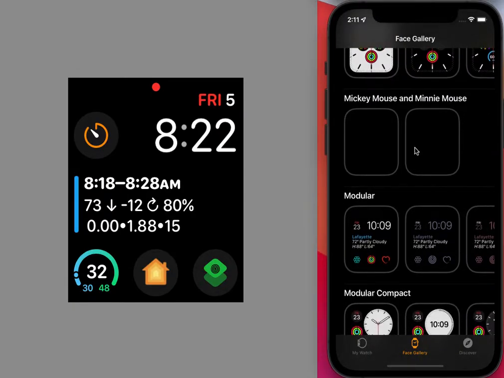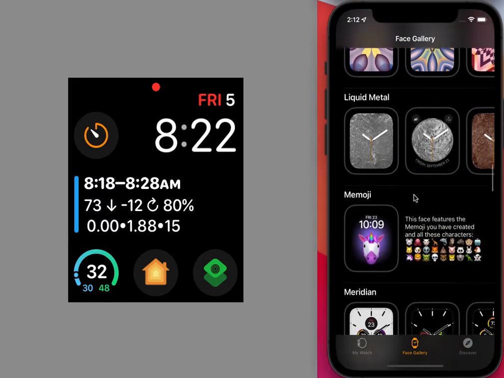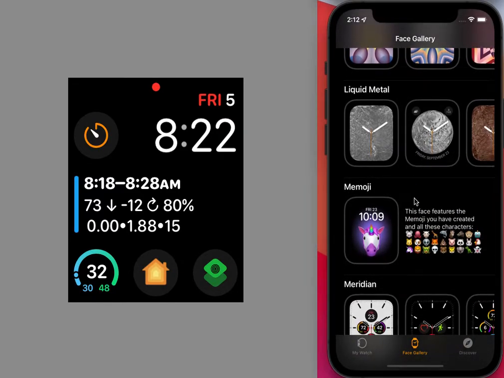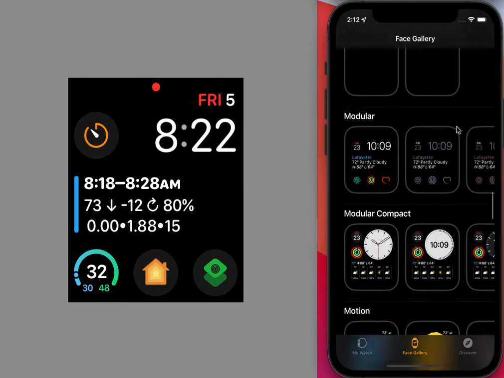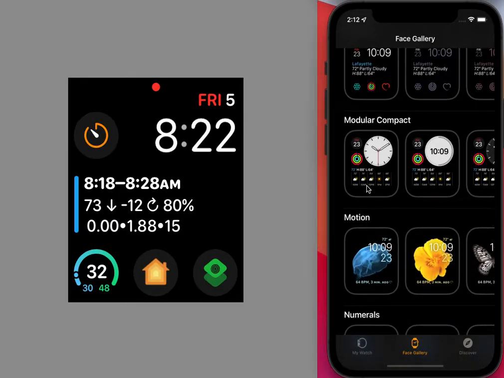Mickey Mouse, for probably licensing reasons, Apple doesn't show it on the simulator, but it does have a similar option to most of these where you see it curved around the bottom, like liquid metal right here, curved around the bottom. And this is modular for if you have an older watch or a smaller watch that you don't have the Infograph Modular, you can still use modular and display it there too. Modular Compact works exactly the same, it's just in a different spot.